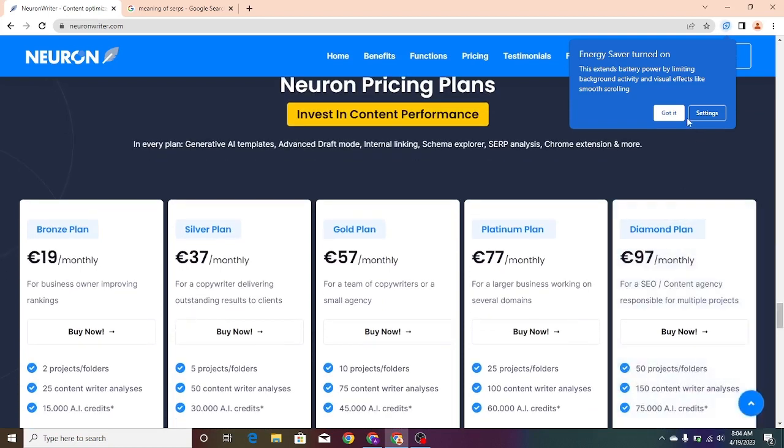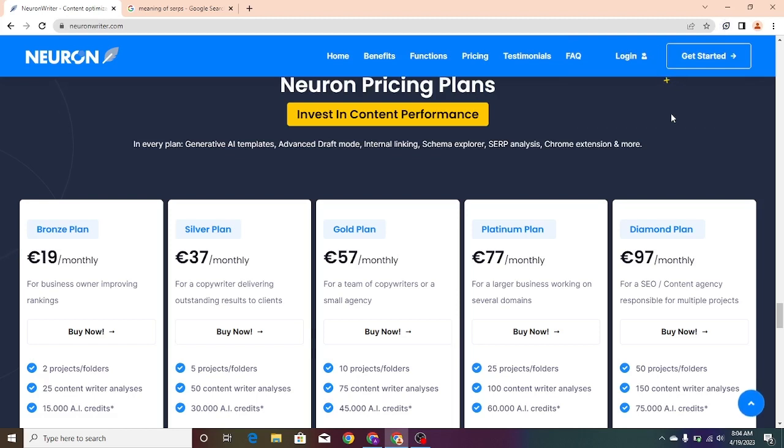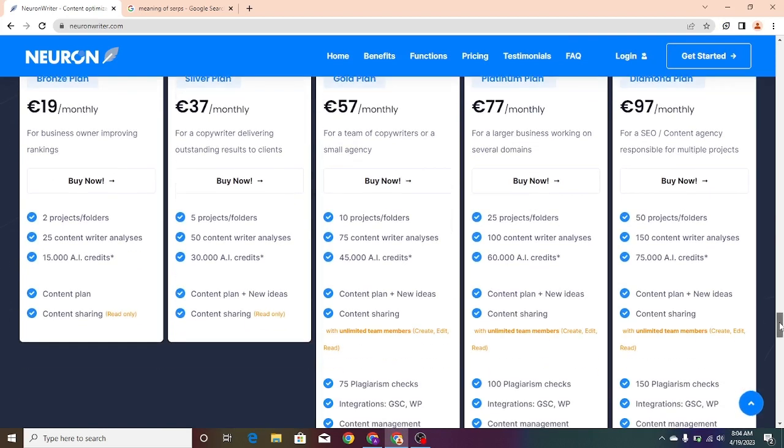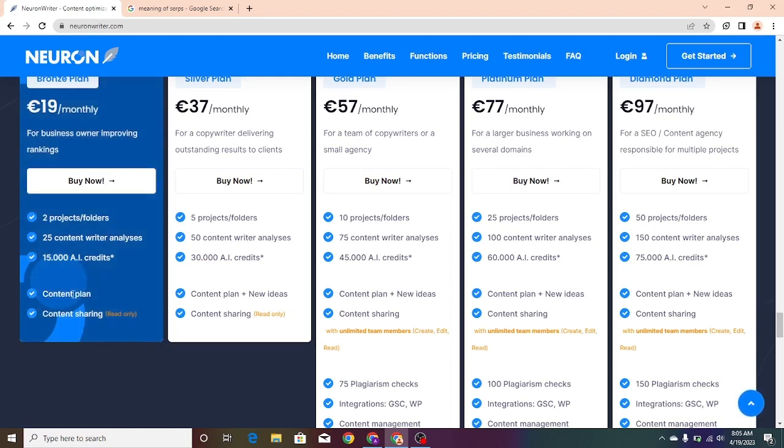Okay, so with NueronWriter, their packages start from $19 per month, with which you can create 2 projects at a time, come up with 25 content writing analyses, and get access to 15,000 AI credits, which you can use to write content within seconds, right? You also get access to content plan and content sharing.